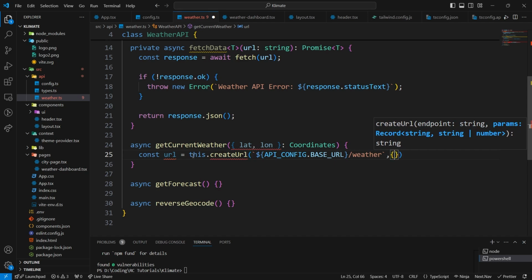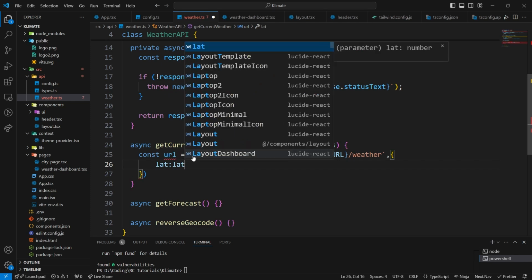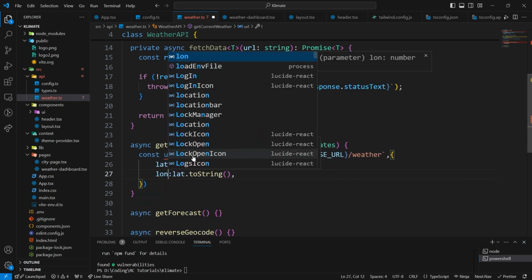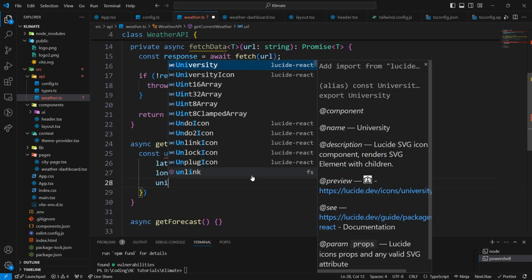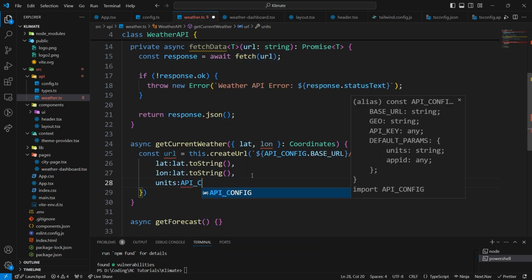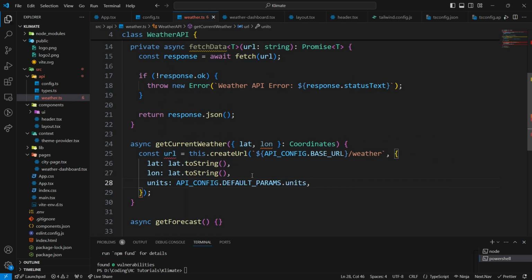Second thing, it's going to take some params over here. So params will be lat and long. Lat will be lat dot to string. Similarly, I'm going to have it for my longitude as well and my units. For units, I'll just import it from API underscore config dot default params /units. Okay. And also, by the way, this will return us a promise.